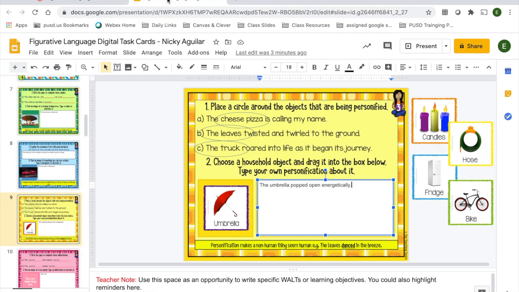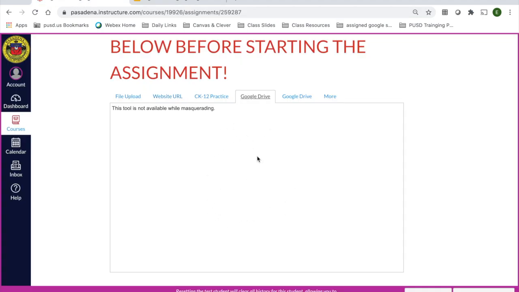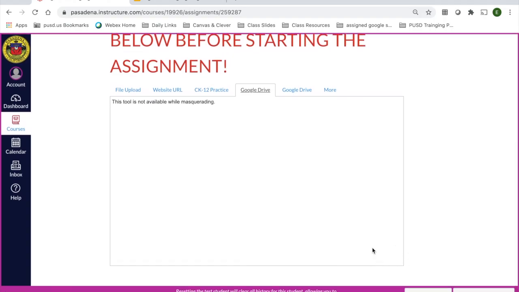So you're going to look for figurative language digital task cards - your name, and you're going to look for that here in the list of documents in your Google Drive, and then once you're done, you'll just click, you'll attach it, and then you'll click submit, and that's how I would like for you to submit this assignment on Canvas. If you have any questions at all, Cougars, just let me know.